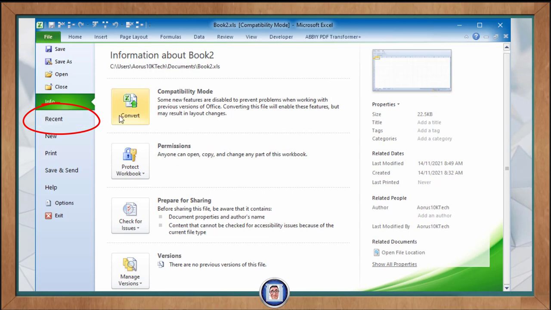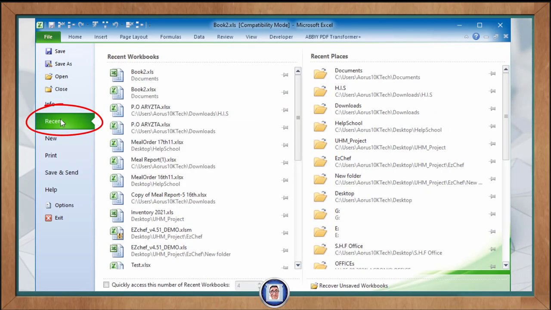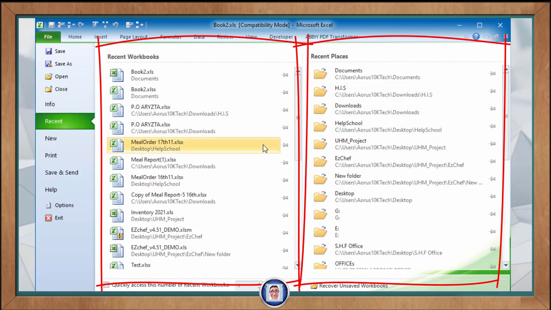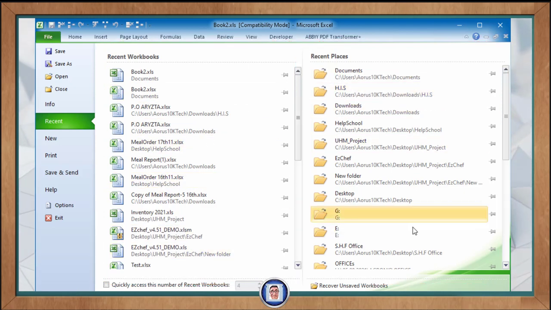After that, we have the Recent tab here. Once you click on this, we are greeted with a split window that shows all the files that were recently open and the recent places where those files are. If you open Excel for the first time, those will not be populated.